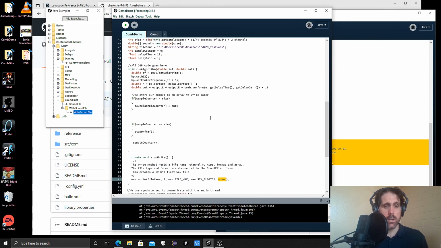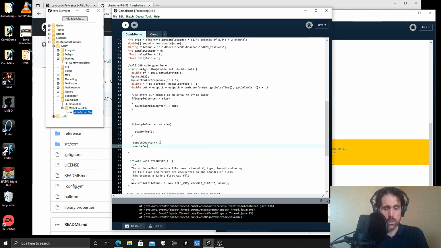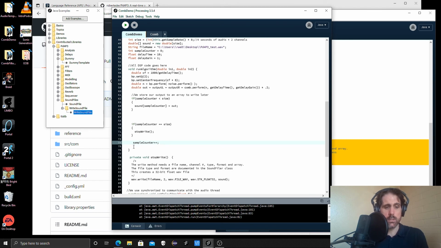Okay, so then it should start writing to the sound array, and we have this sample counter, which is going to count all the samples until 4 seconds go by, which is going to be a lot of samples. And we increment our sample counter here. This is the equivalent to this, sample counter equals sample counter plus 1. It's the same thing. So it's just called an incrementer. This means it increments it, and then the next time you access it, it is updated.